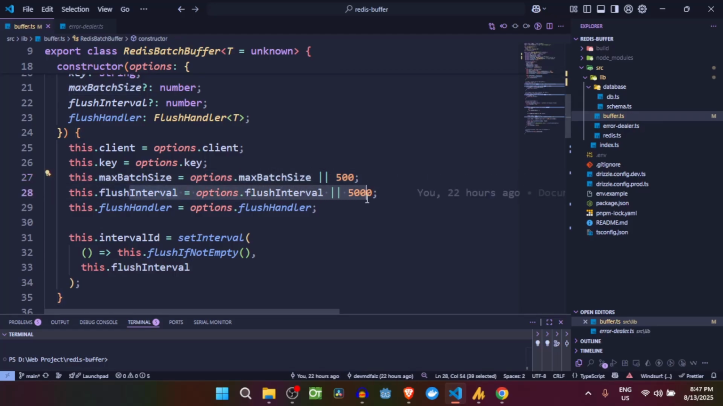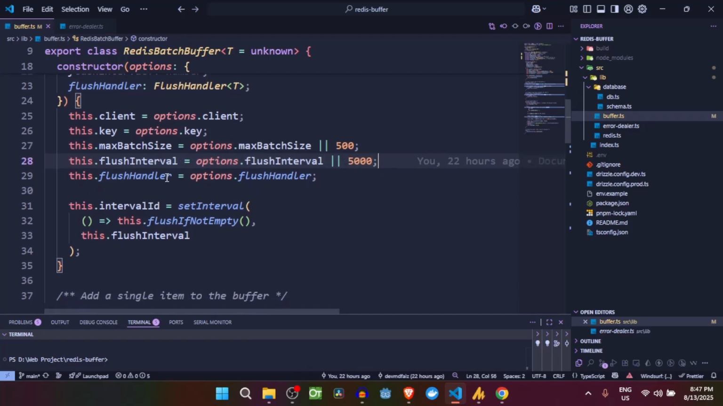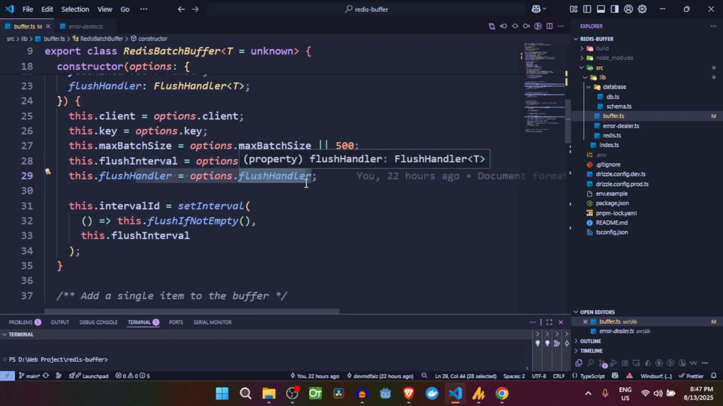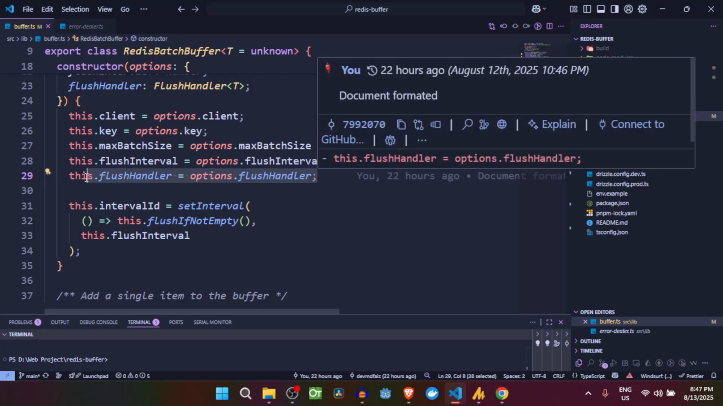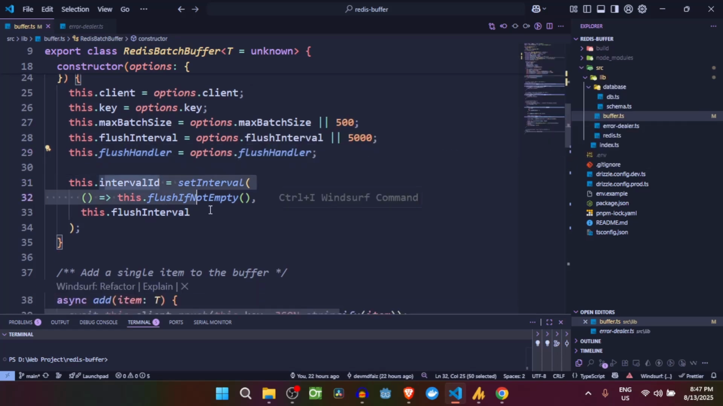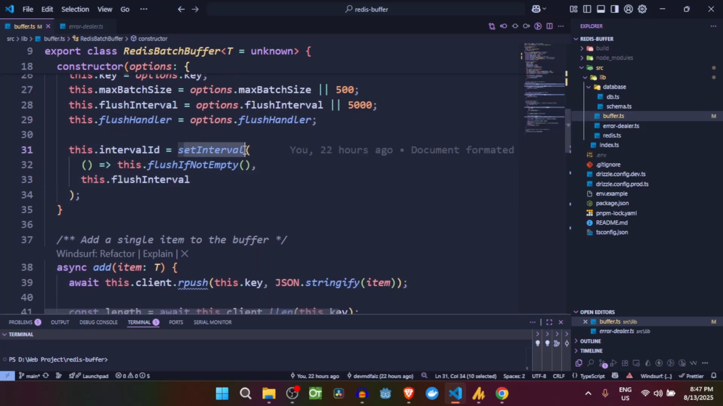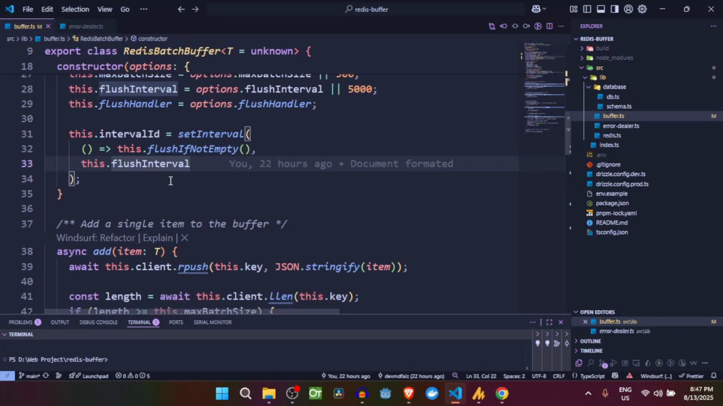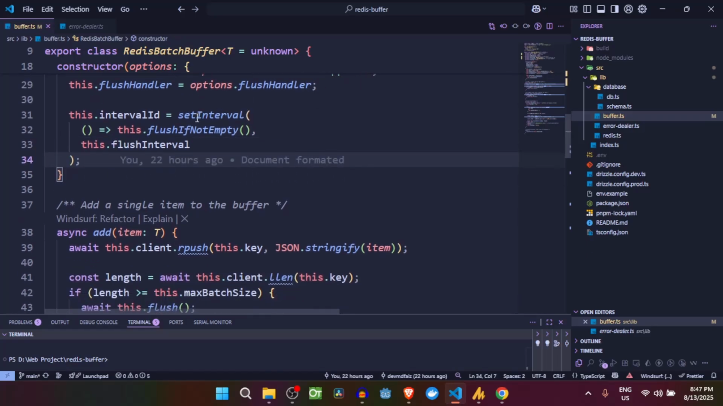If the user passes a flush interval, okay, if not, then the default is 5 seconds. And here the flush handler: the developer needs to pass the flush handler function. Here what we are doing is setting a setInterval, flush if not empty, with the interval which we are passing here. It's an interval, maybe 5 seconds, 10 seconds, anything.